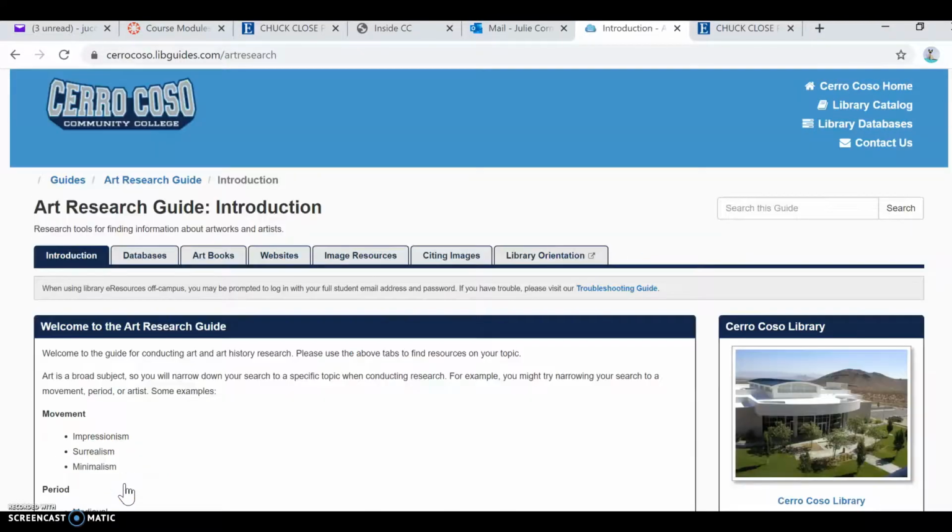As you can see, when I click Art, there is a general guide for art research that includes super useful tabs connecting students to books on art, resources and other resources in our collection, including how to cite sources. Let's see. Each guide also covers citation and how to conduct library research.